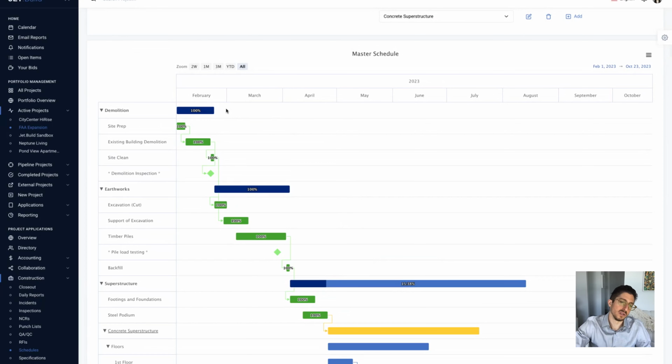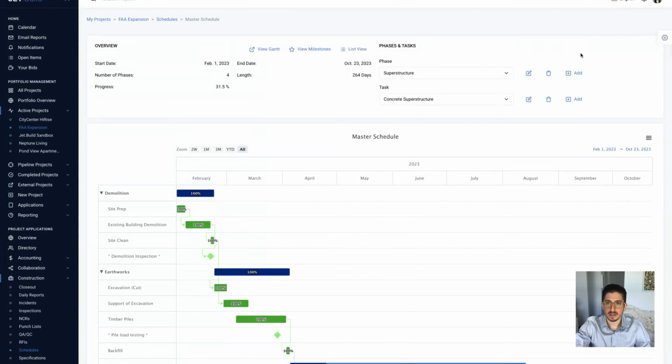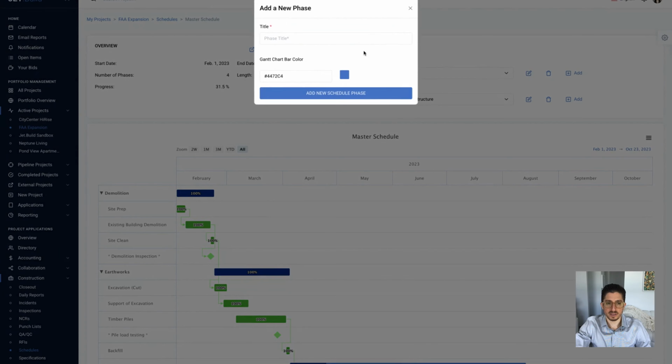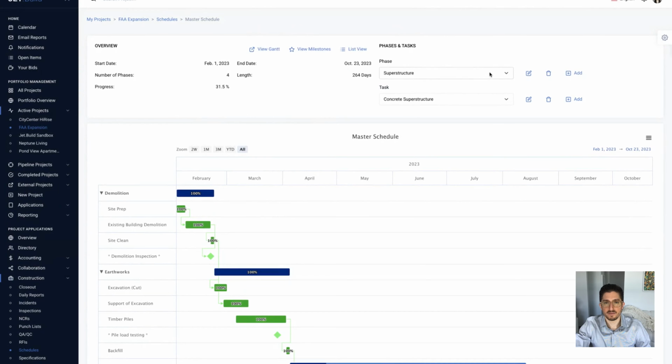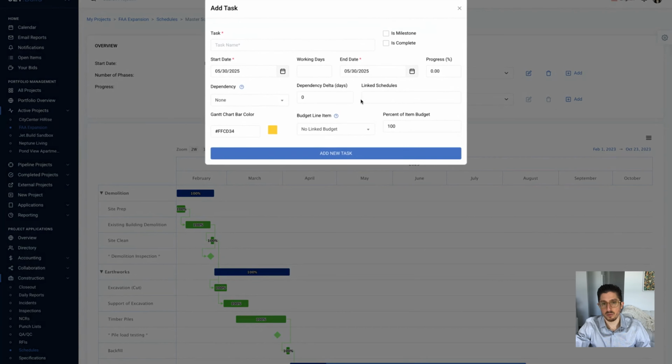Going one step back, you'll see on the top right here, adding a phase is just labeling that line item. So we were looking at concrete, it could be demo, whatever you want. And then once you have that phase, just call it demo. You'll see the ability to add tasks, and that was that screen that we were just on, right? So adding tasks to the phase of demo, for example.